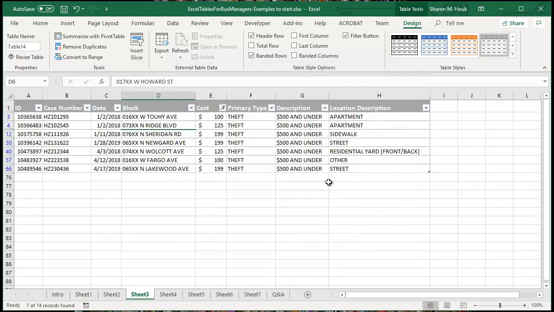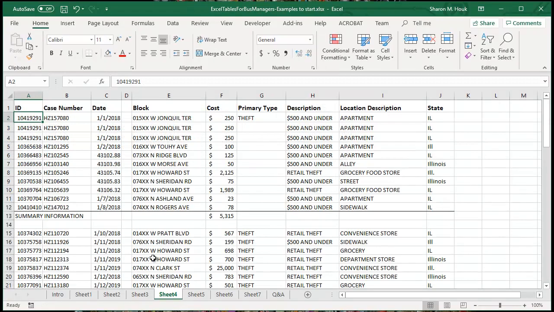Okay, there, it filtered that. So the filtering that's available in a table is pretty sophisticated, especially when you're dealing with date or number columns. All right, let's take a look at some more general data considerations.